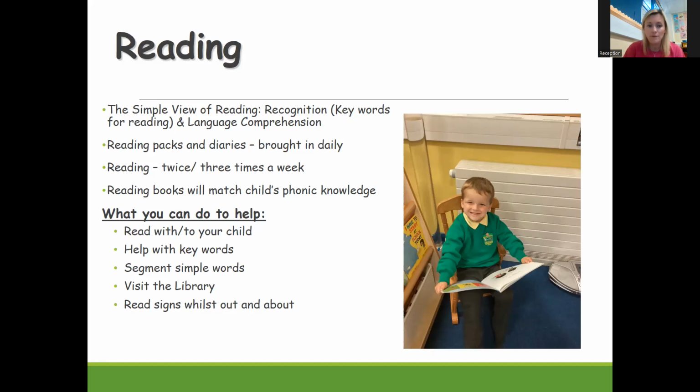Books will mostly be phonics bug books. They'll have a little bug on the front, and you can look at the back of the book that will show you the sounds covered in the book and the tricky words as well.